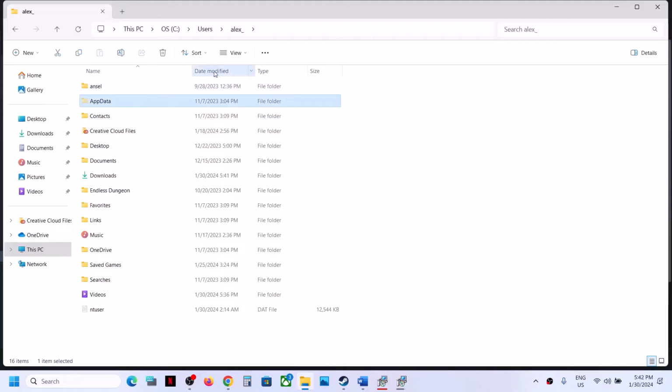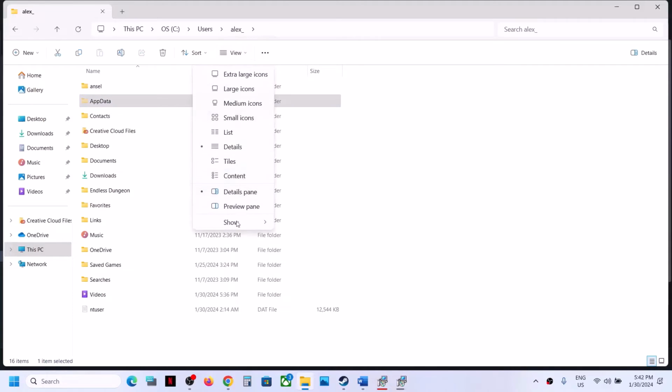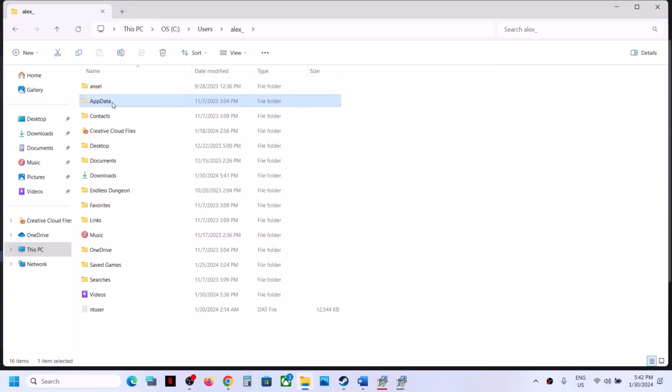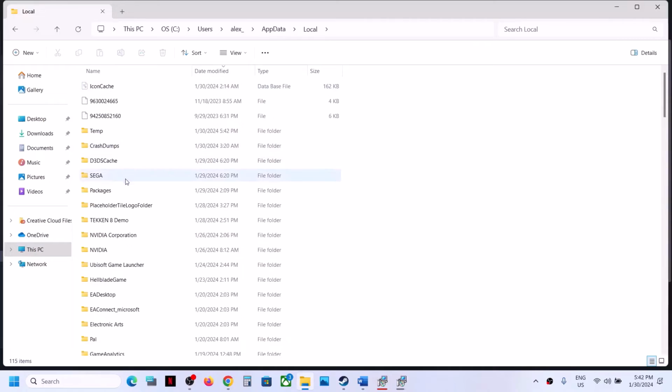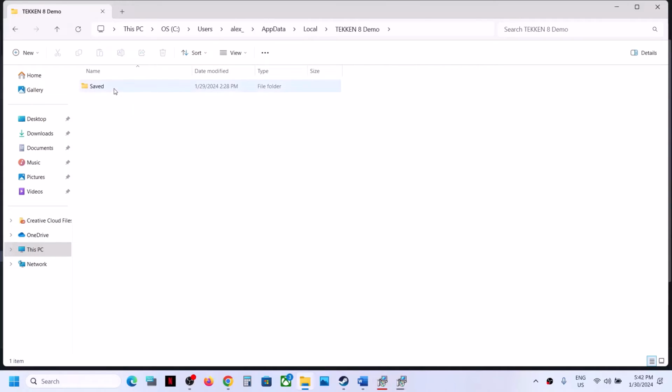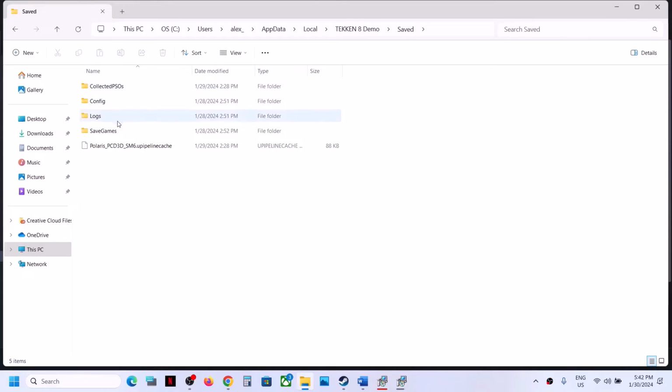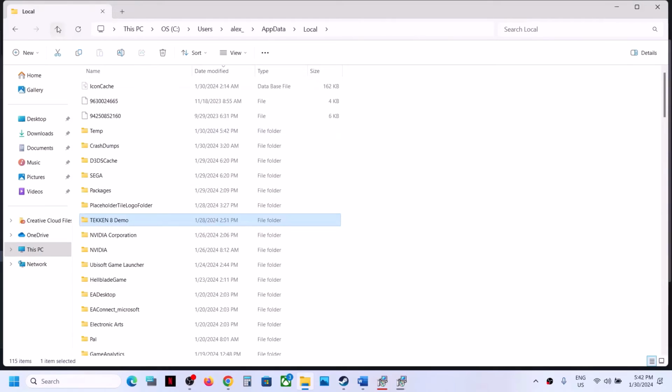Now open app data. If you don't see app data on the top, click on view, select show, and then put a check on hidden items. You should be able to see app data folder. Open app data folder, open the local folder, and then find the game folder. Open the Tekken 8 demo folder, and over here you will find all your save game files. So you have to rename this file. So go back and rename this Tekken 8 folder.